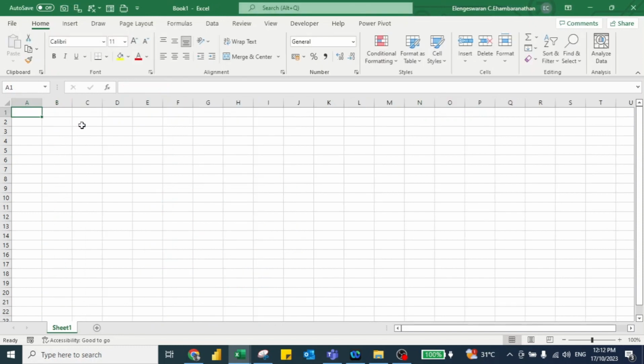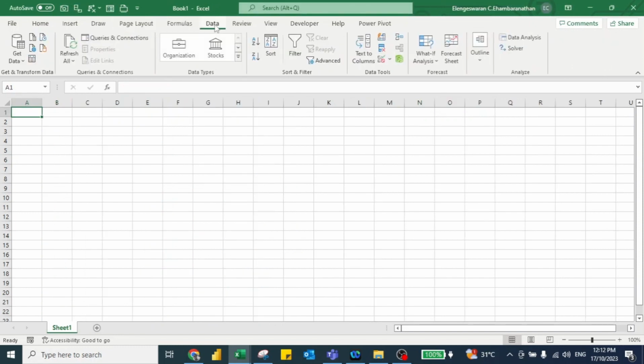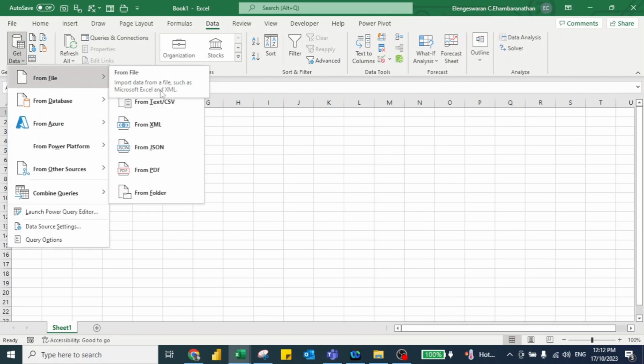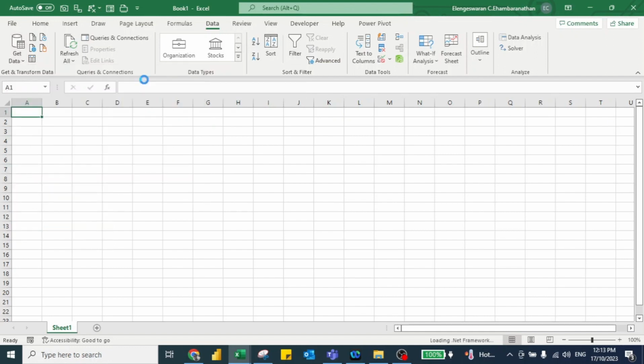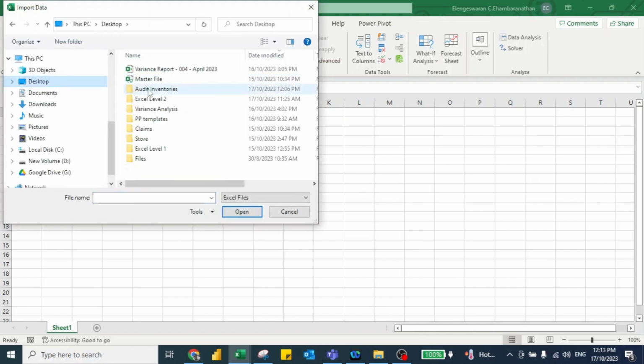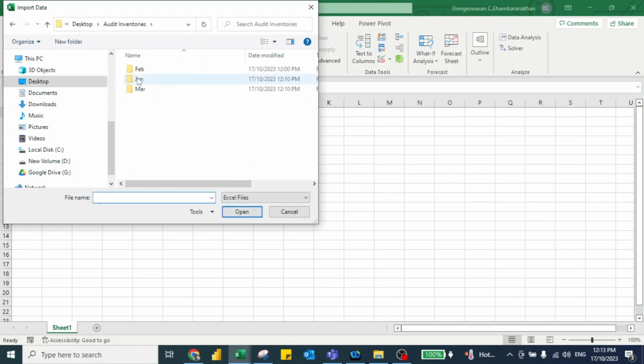So now I'm going to create a new workbook. I'm going to go to Data, then Get Data, then From File, and From Excel Workbook, because I want to import the data from my Excel workbook. Once I click From Excel Workbook, I choose my location. If you're going to perform an audit of inventories, I choose the January folder, choose the stock take January 2023 file, and press import.